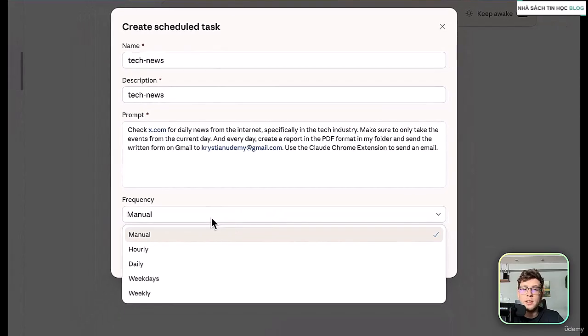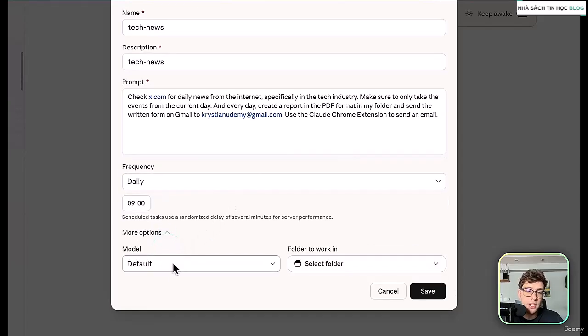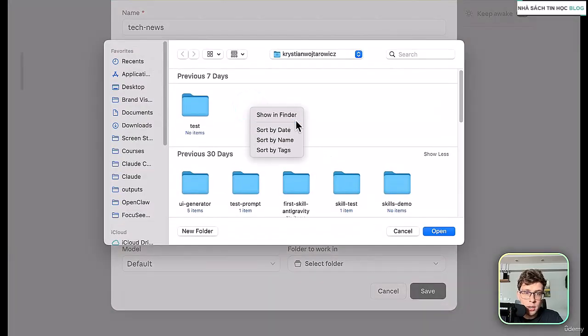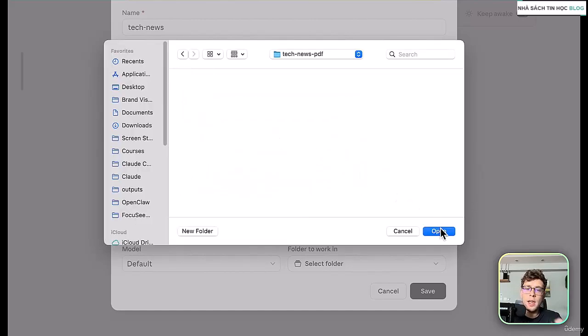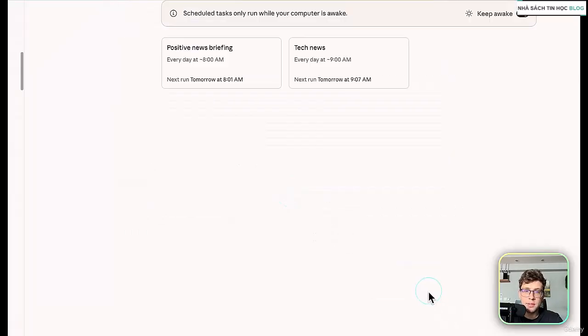For that case, I can also specify the frequency. I'm gonna do it daily at 9 a.m. Additionally, we've got more options, so I can select the model. Usually I leave it as default, and there I can specify the folder. So for example, I'm gonna create a new folder for tech news PDFs, whatever. And then every day inside this folder a new PDF file is gonna appear. I'm gonna click always allow, and save it.